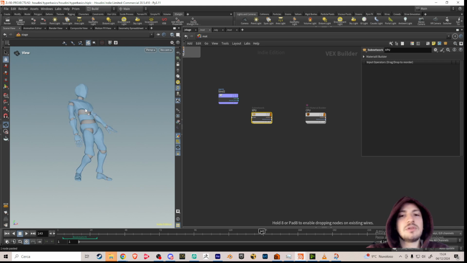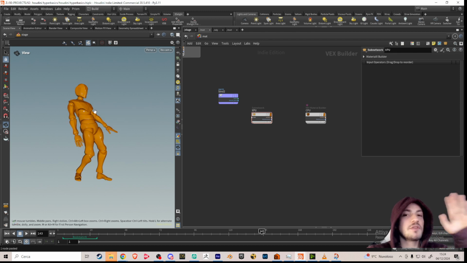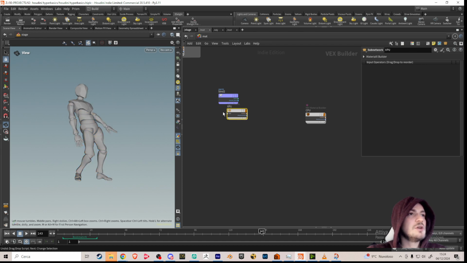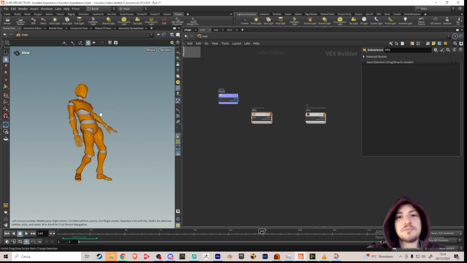Okay. If you leave the drag and dropping thing, if you drop it, you can go highlight to the alpha surface, which is the highlight thing, or you can link that material to the sub import, which is the whole thing. Okay, so you go sub import, or you go alpha surface. See? So that's the difference between those two things.